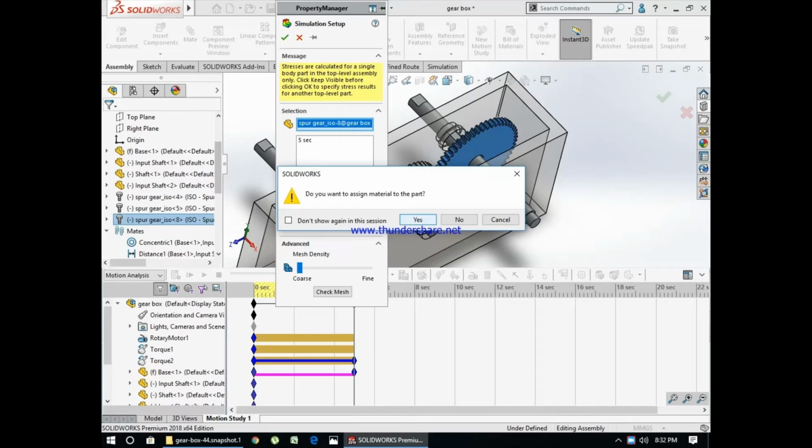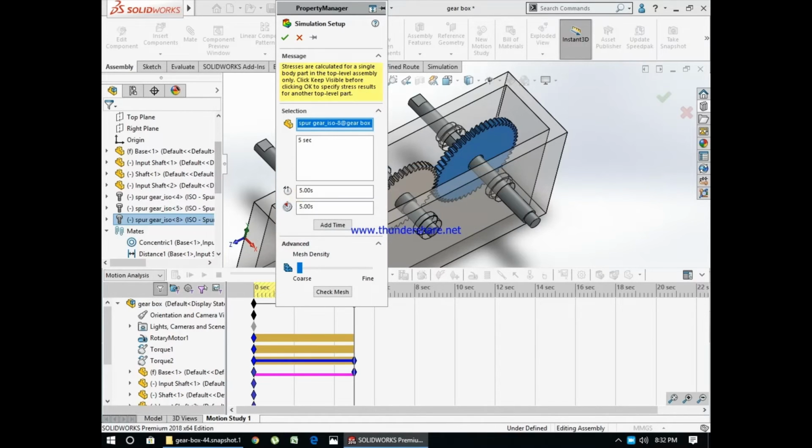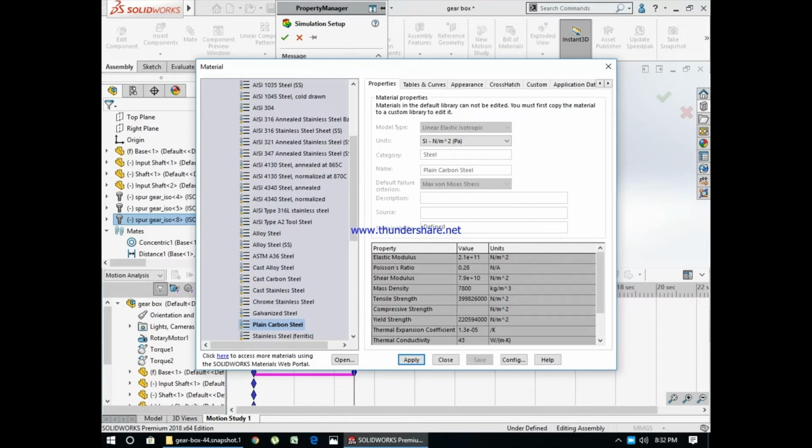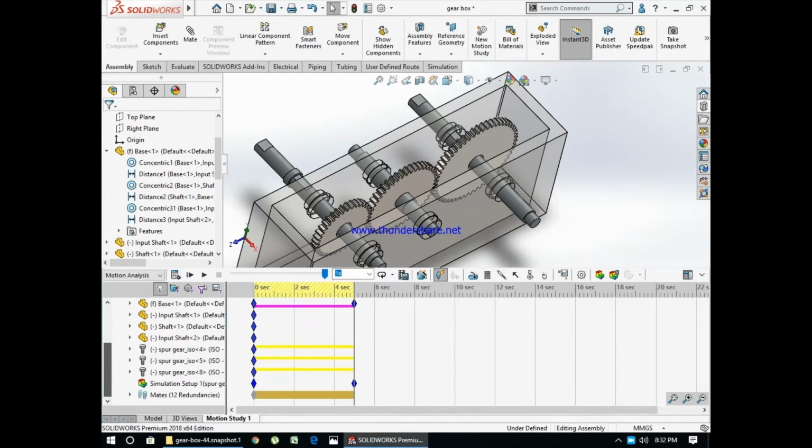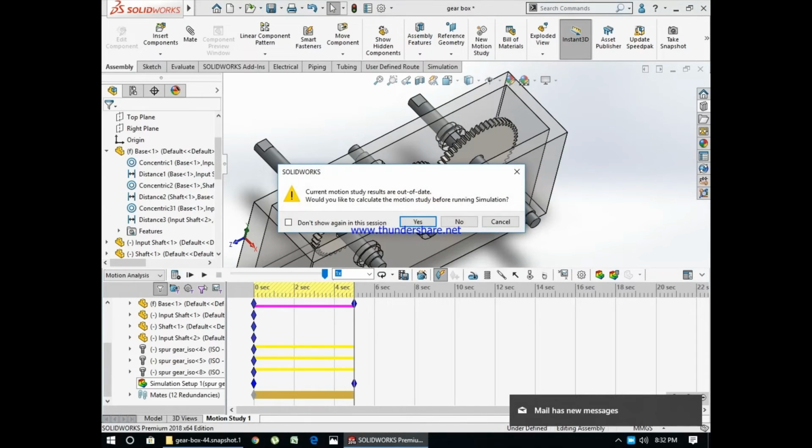So it's asking us to assign a material. I have not given any material in the assignment, so we're going to select plain carbon steel for all of those. You can see the motion simulation has been set up. Now I'm going to run this simulation. This is pre-processing. Now click on this one. It is asking us to simulate. It's saying that the current motion study is out of date, meaning since we changed the torque and all, it is outdated, so it's asking us to run. You can say yes.